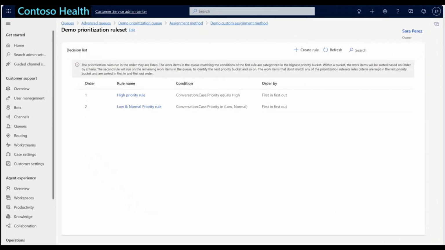And that's how you configure prioritization rules in unified routing.